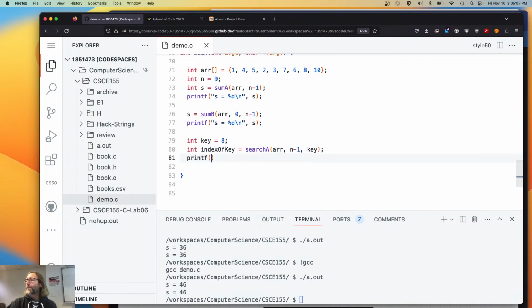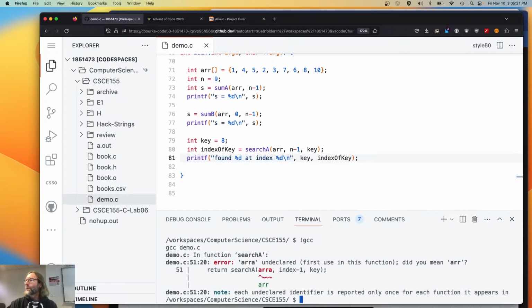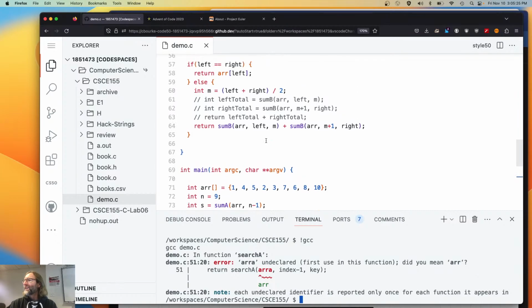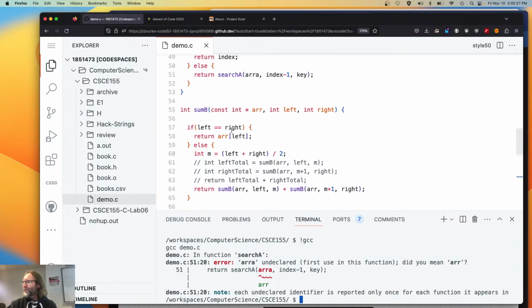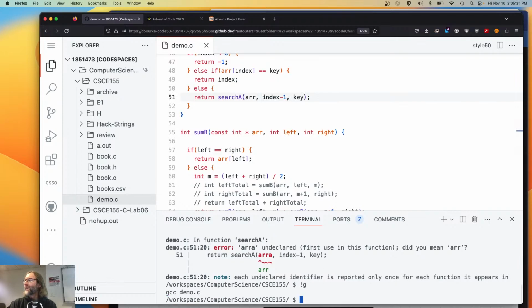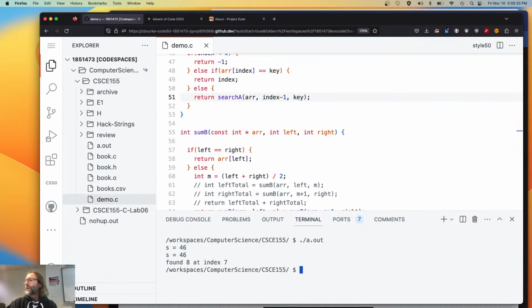There. Printf. Found %d at index %d and the line. I'm looking for key and the index of key. Okay. Where did I do the array? There we go. Okay. All right. Found 8 at index 7.